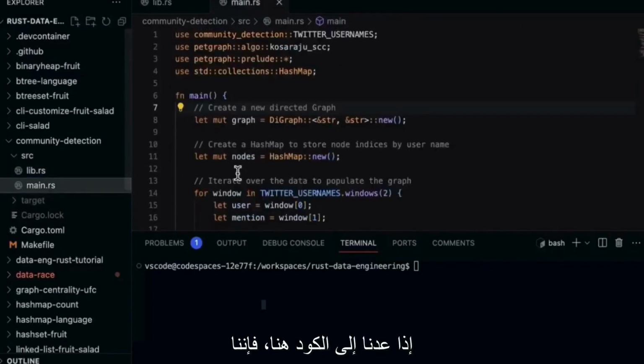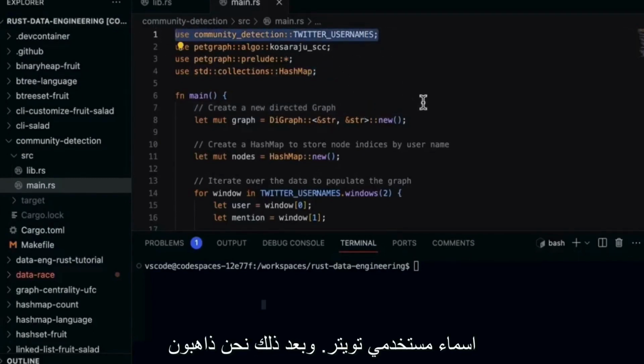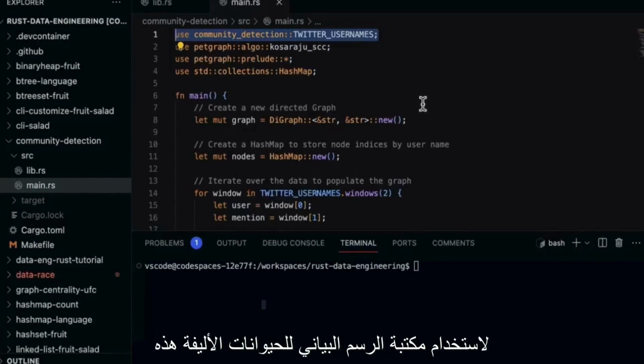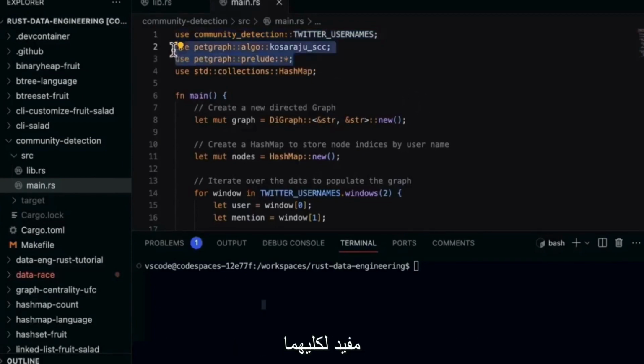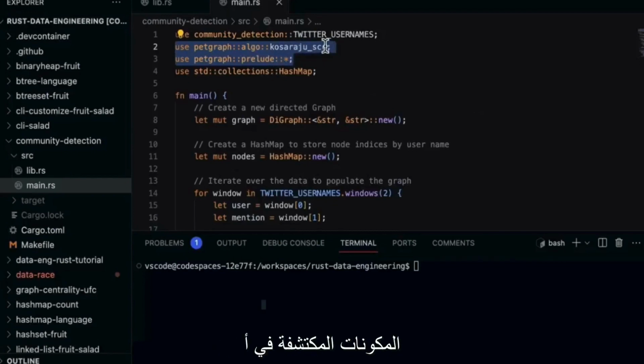Well, if we go back to the code here, we're going to import the code first, and this is going to be the data set that I'm going to use, which is the Twitter usernames. And then we're going to use this petgraph library, which is useful for both including algorithms as well as doing graph structures. And we're going to use Kosaraju's algorithm to detect strongly connected components. So this is really the trick here, is that this will detect strongly connected components in a graph.